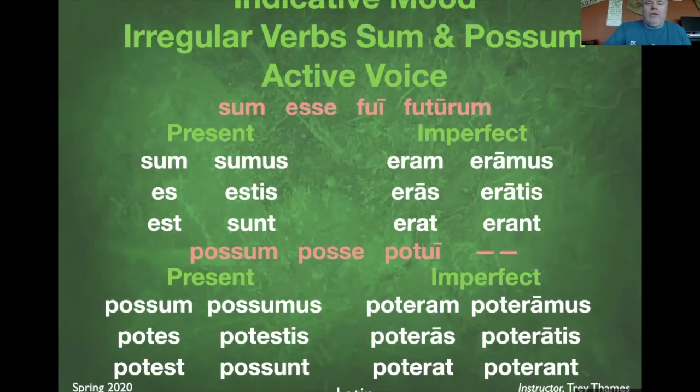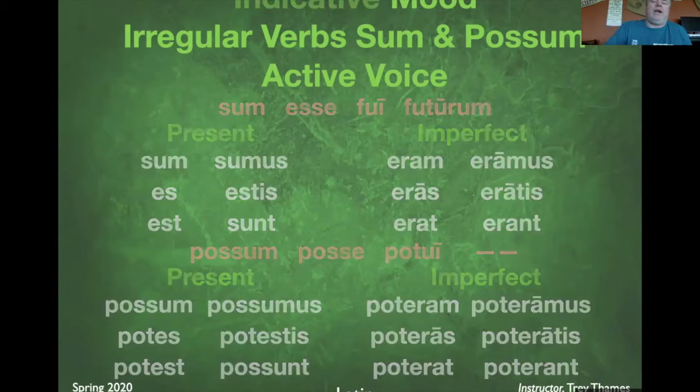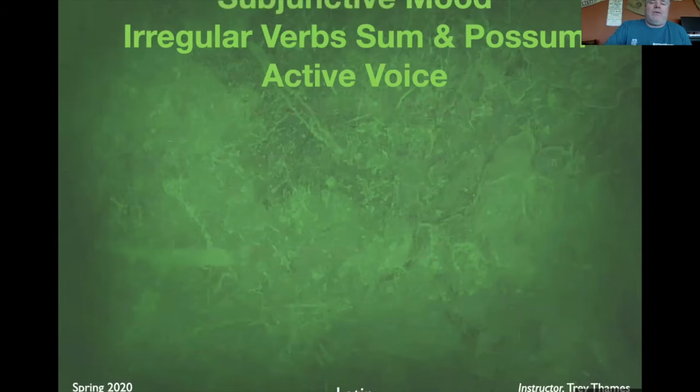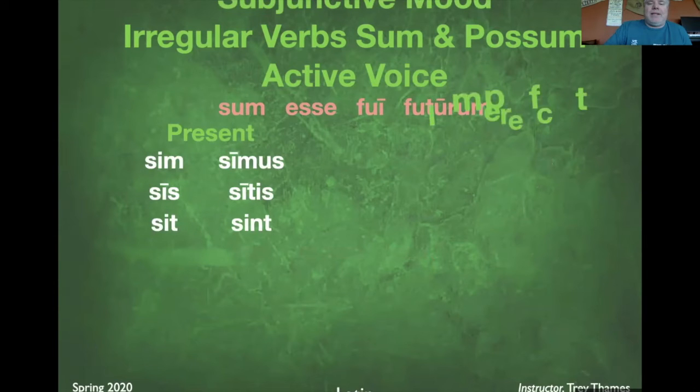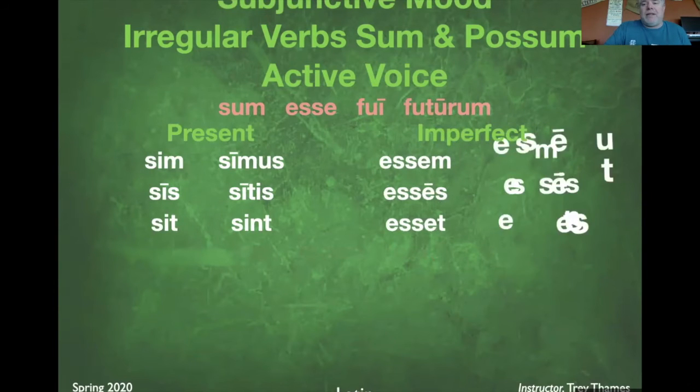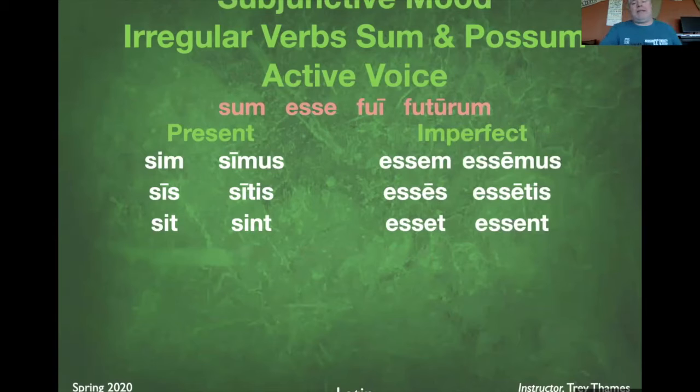We're going to introduce to you now the subjunctive mood for these irregular verbs. And here's what it looks like. It's a new form in the present tense for sum, but it's really easy. It's sim, sīs, sit, sīmus, sītis, sint. I like that one. Say it out loud. Sim, sīs, sit, sīmus, sītis, sint.